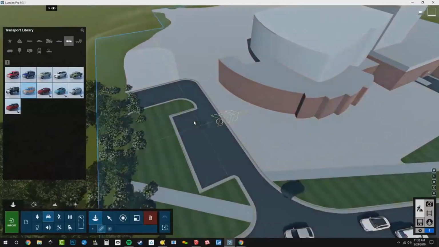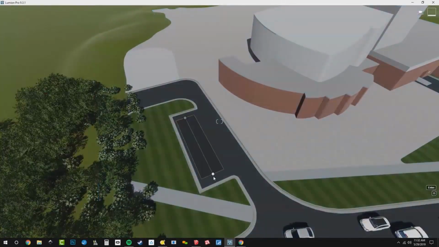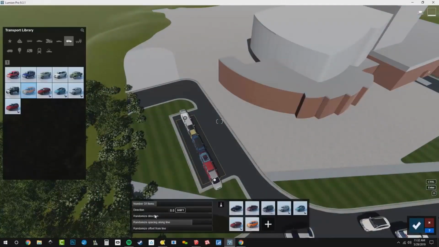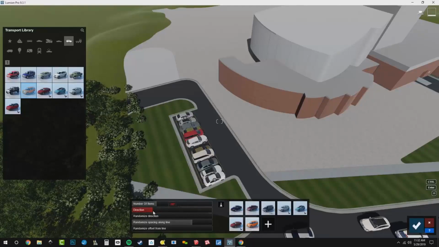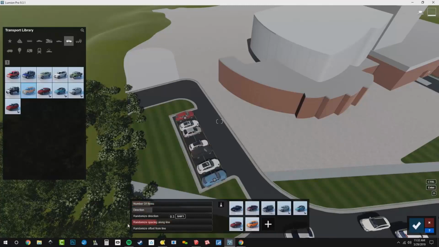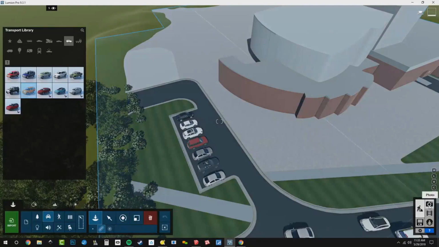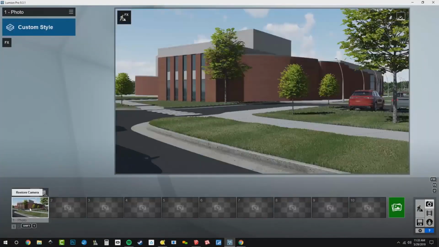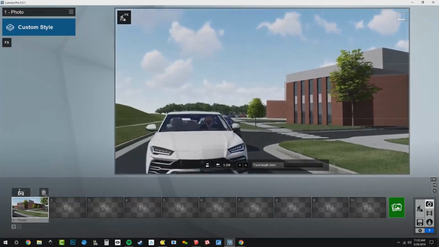And if I want to add some cars parked over here, no problem at all. We'll just go like that and then change our direction. If you remember, that was -90. And then we'll adjust the number of items. We'll back those down, take away the spacing, and check OK. Let's go back to photo mode and check our view. So you can see not all of these cars showed up, but we do have some cars right here.